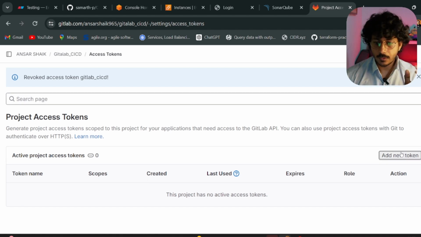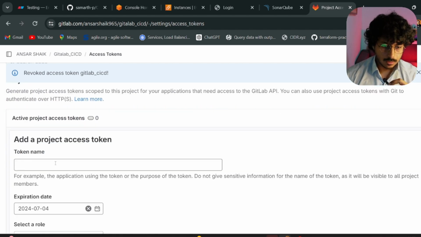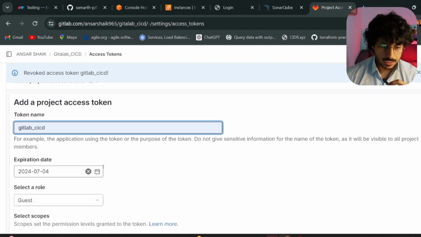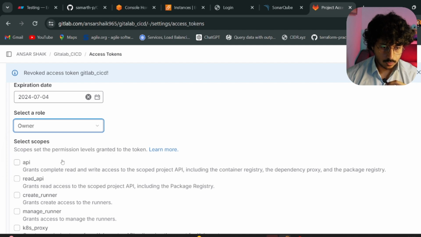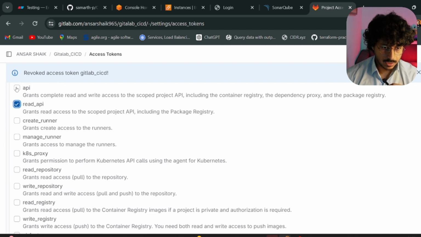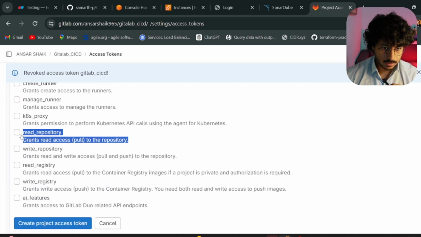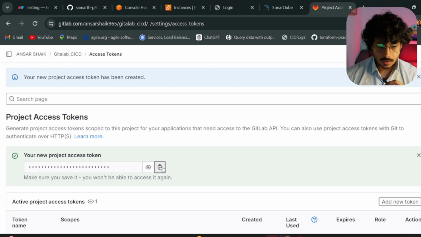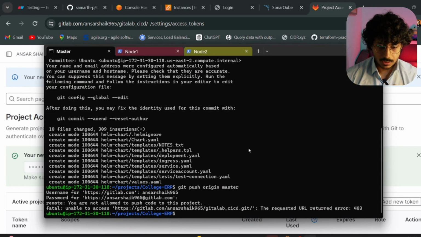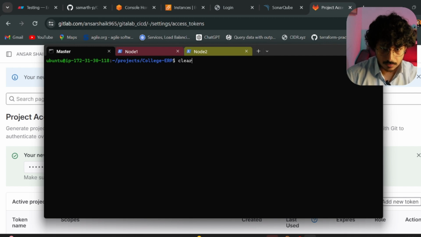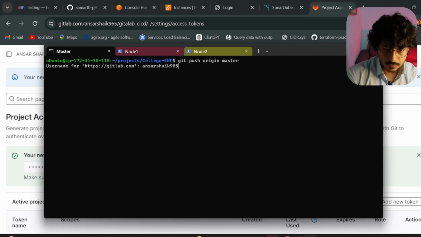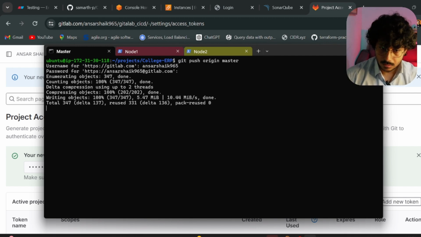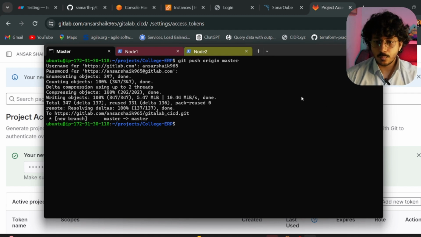Let's create again. Okay, click on add new token. Token name GitLab CICD, and as I am the owner, select read API and also create repository, write repository, read registry, write registry. Done. Click on create access token. You can see the token is created. Now copy it. Come here. Let's clear this. Now once again git push origin master. Done. Copy. Enter. Now successfully all the changes are pushed to GitLab.